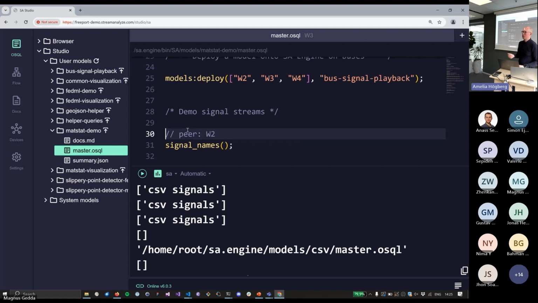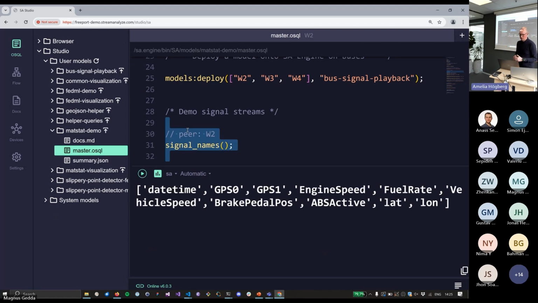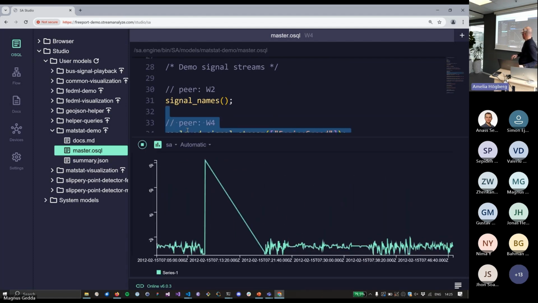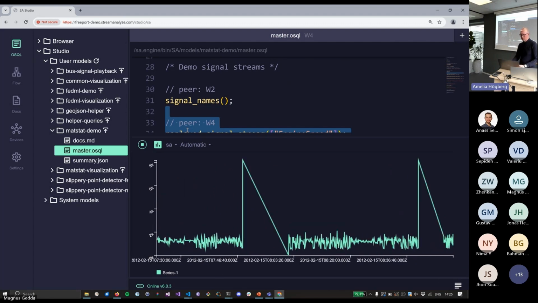So now we can ask one of the peers, what signals have we actually set up to read? And it answers with, okay, we have set up these signals. It's the date time, the GPS, engine speed, fuel rate, and so forth. So we have these signals to work with. And then we can just replay one of the signal streams. Let's say we choose the engine speed and replay the engine speed.